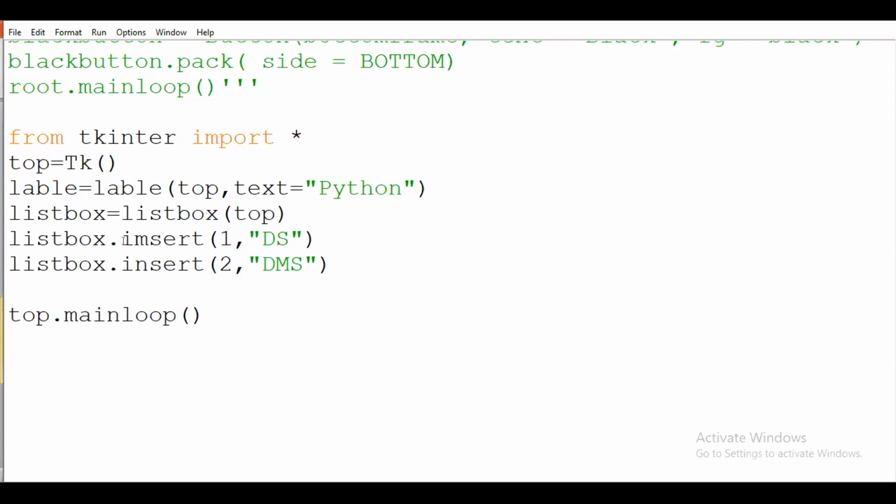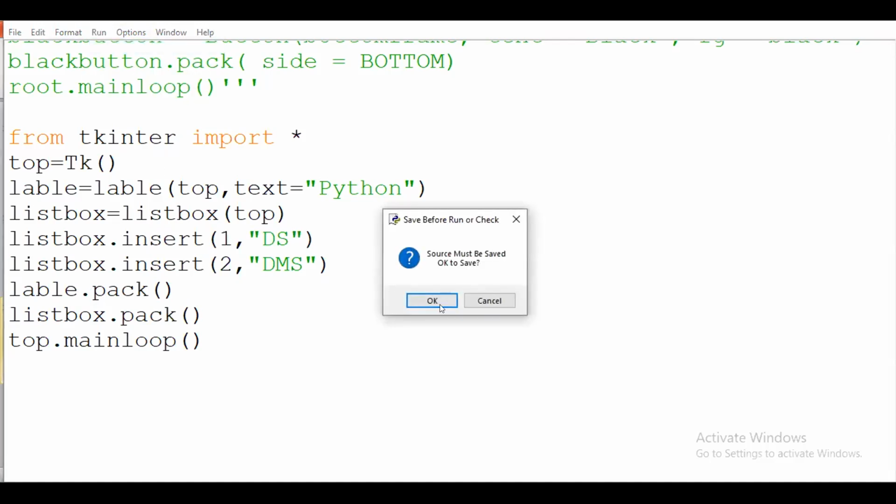Here I am taking label dot pack, and before insertion listbox dot pack, and top dot mainloop. So first my text will be Python, but after that I am using an insert operation and I will add some content in my program.